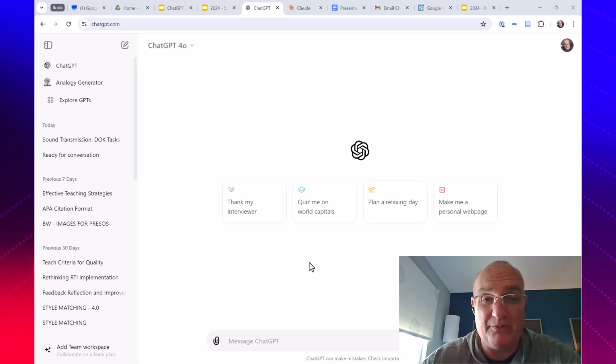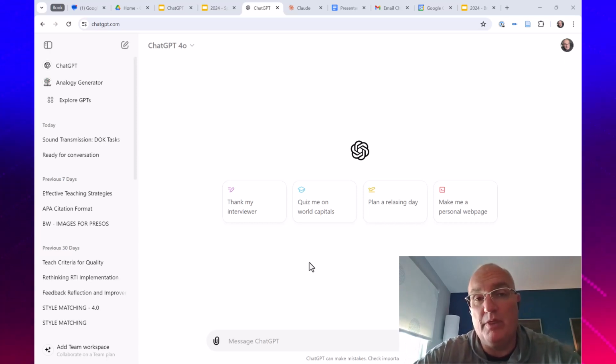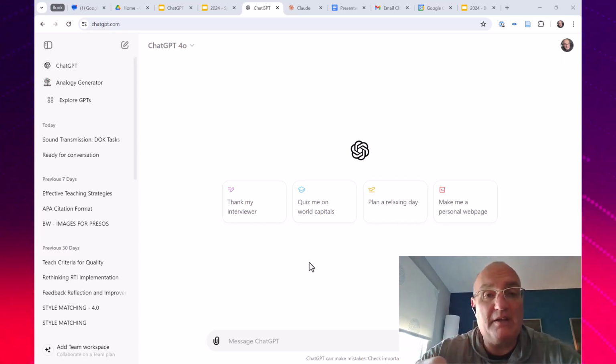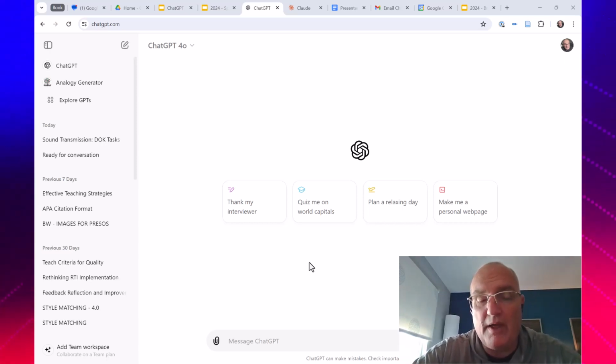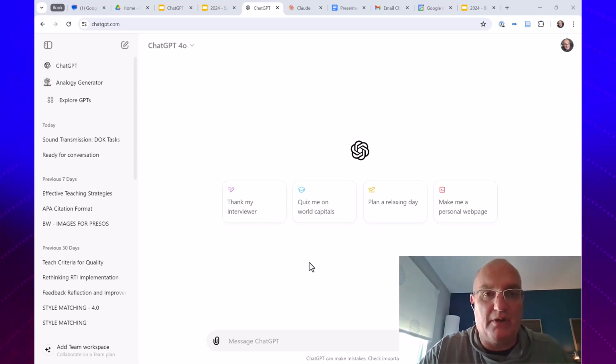Like, want to write an assessment? An AI chatbot can help you with that. Want to develop a proficiency scale? An AI chatbot can help you with that. Want to unpack a standard? An AI chatbot can help you with that. In this particular case, it can help you to create tiered task cards. Let me give you an example of that.